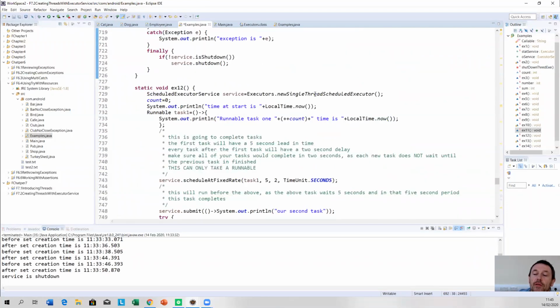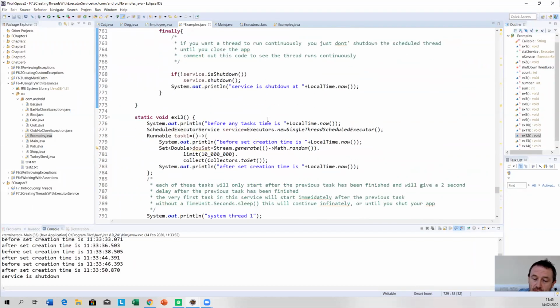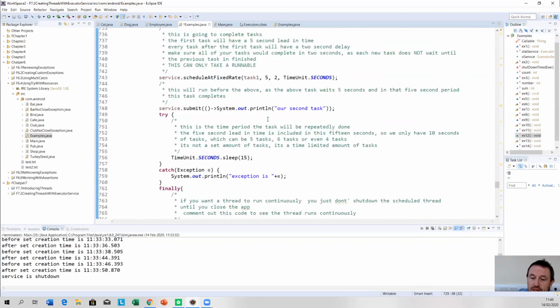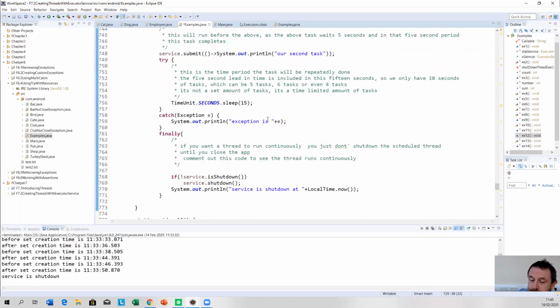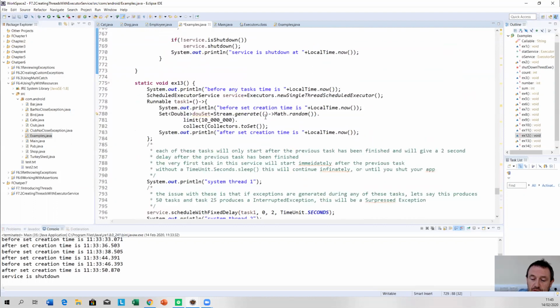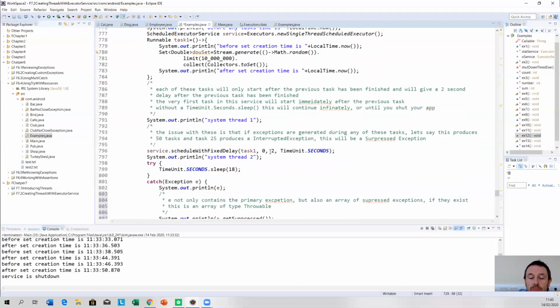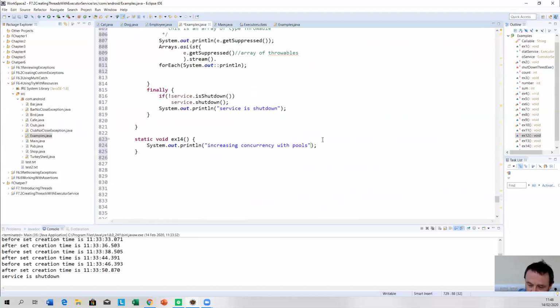Now, we see schedule at fixed rate, which doesn't care whether the previous task is finished or not. Then we have schedule with fixed delay. That will only start the next task after the previous task is finished. Okay. Now, increasing concurrency with pools.